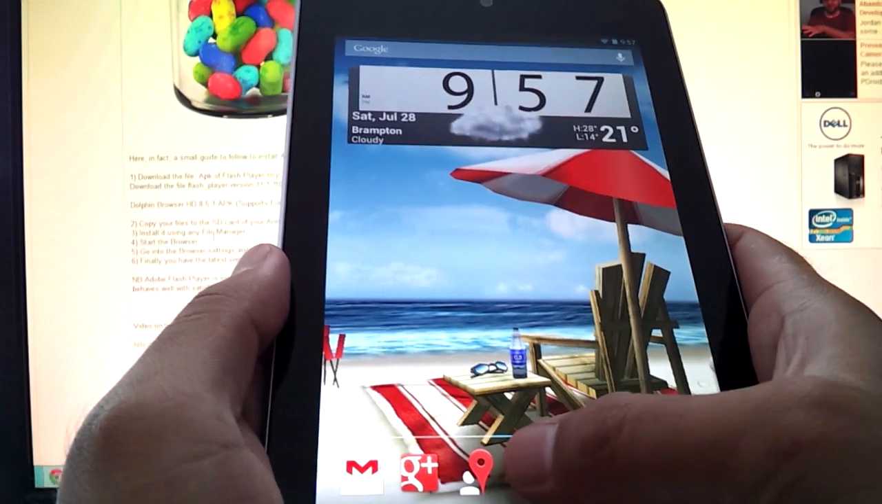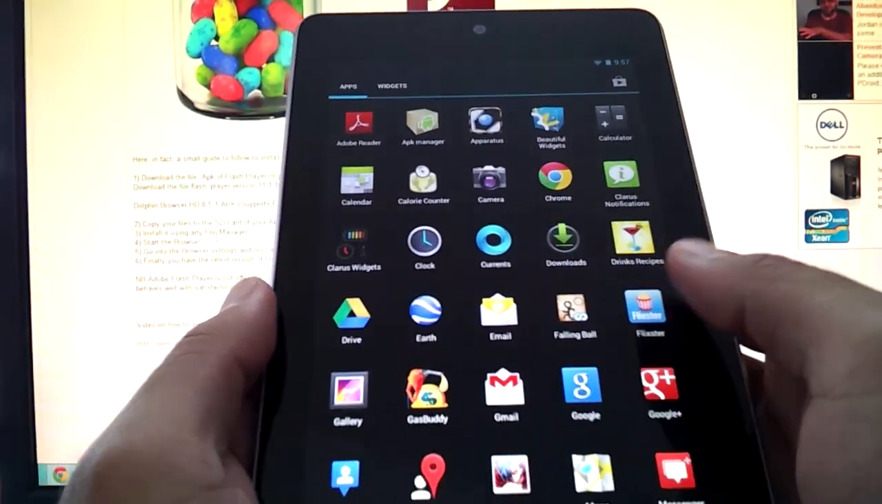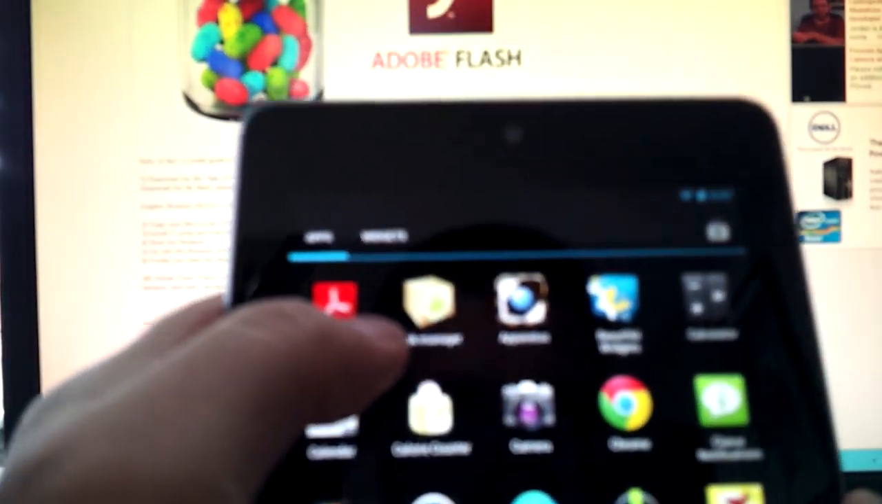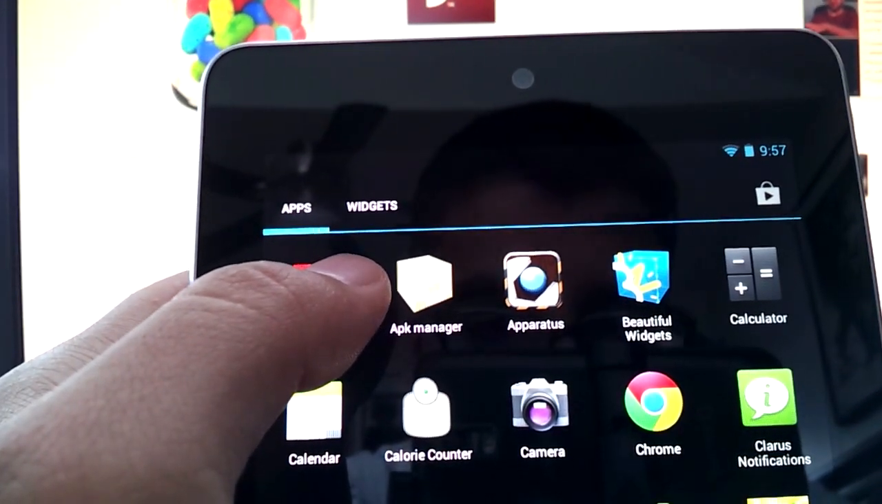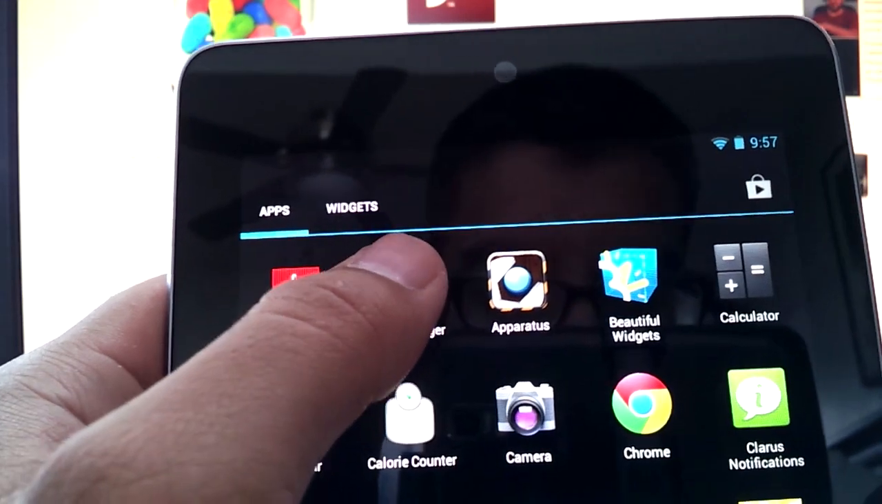The method I use to install apps that are not installed from Google Play is this app called, if the camera will focus, APK Manager right here. I'll put a link for that in the description below as well. So you just open that up.